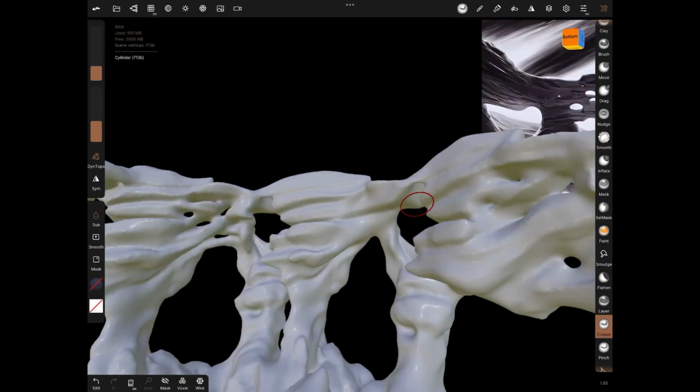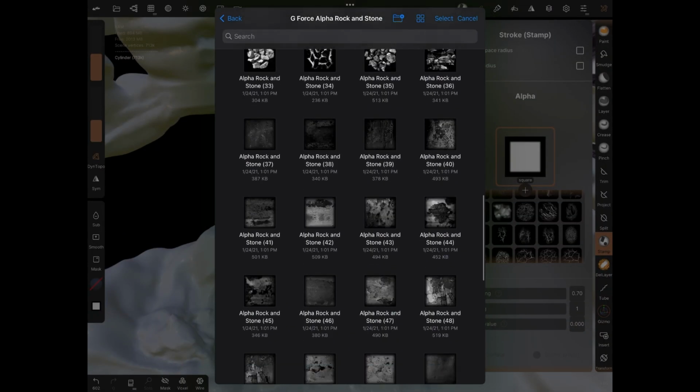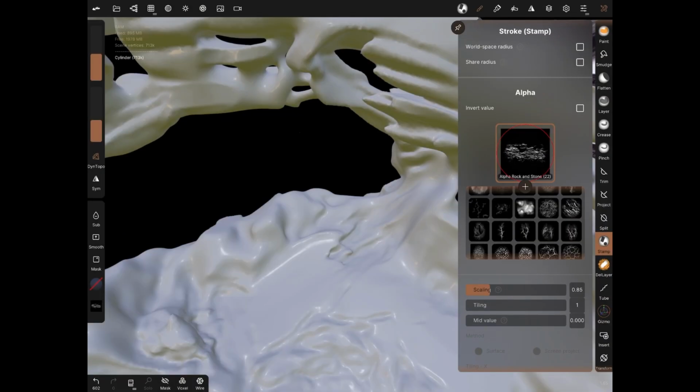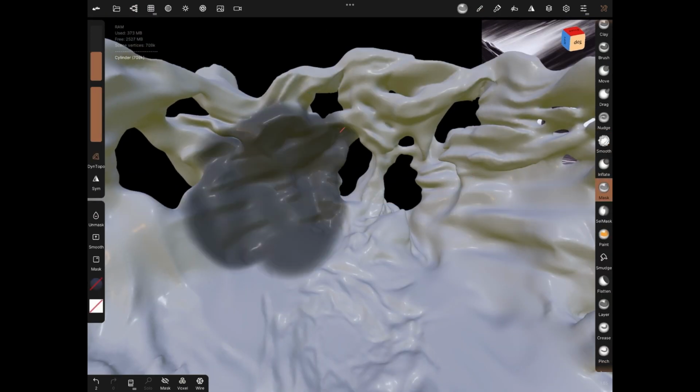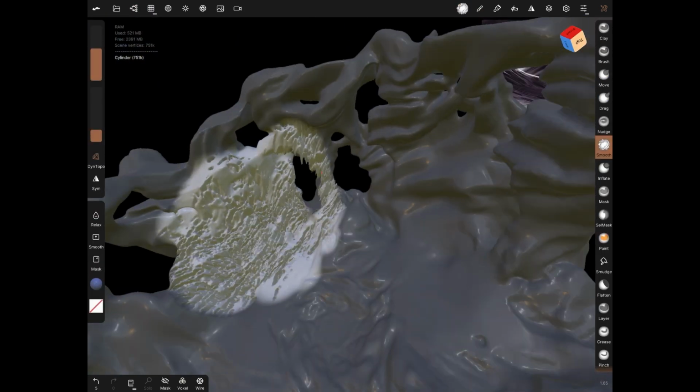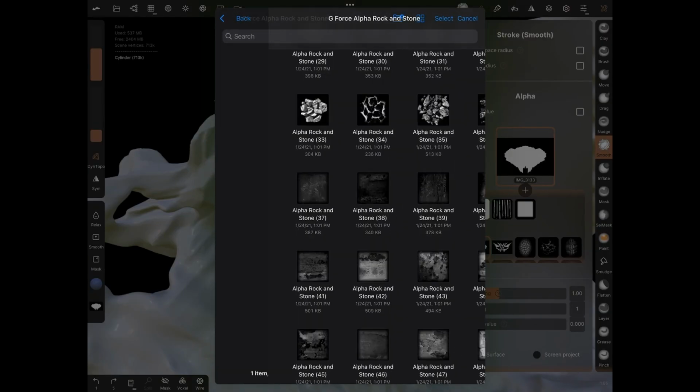I get tired of doing it manually and bust out some alpha textures. It takes me a sec to figure out one that would work all right for this, but once I do, I stamp a section, smooth it out, and then manually refine the details, mostly using the crease and smooth tool.